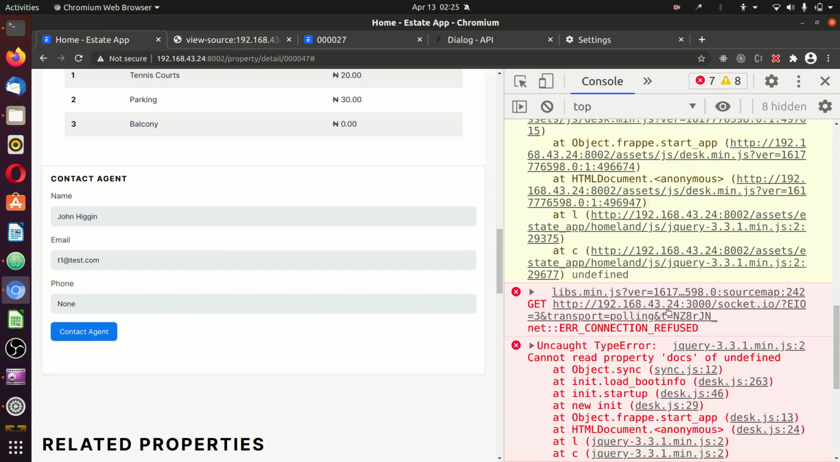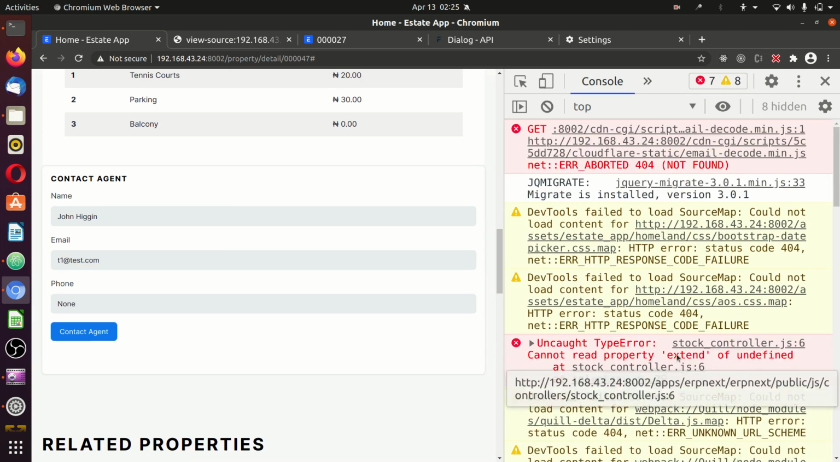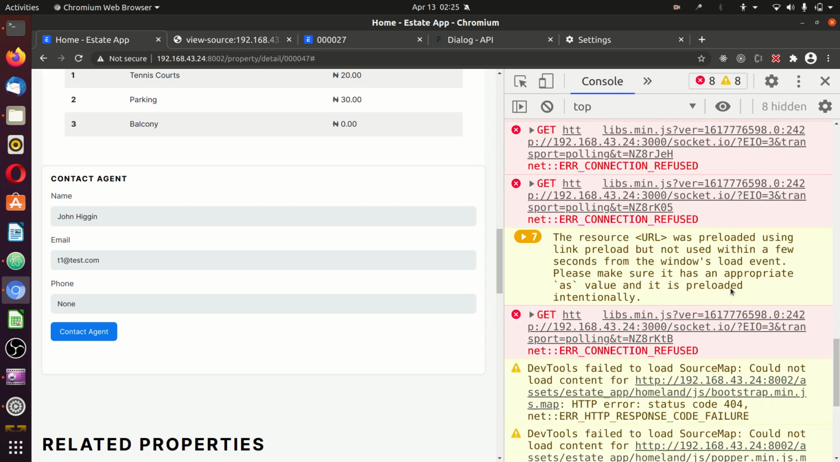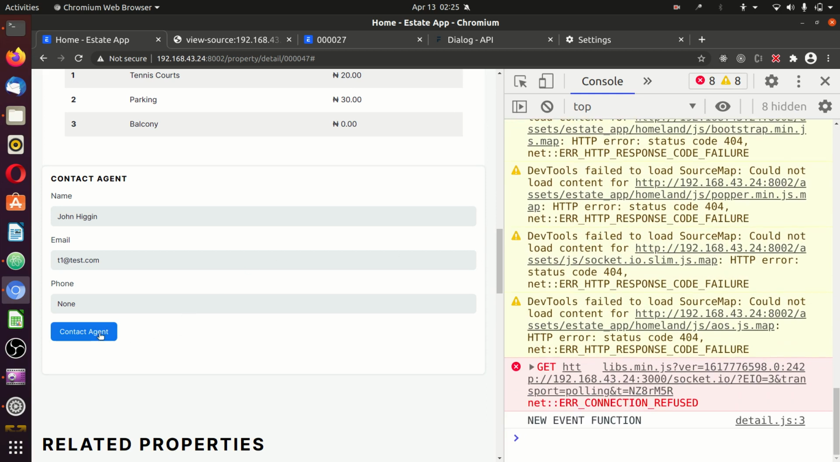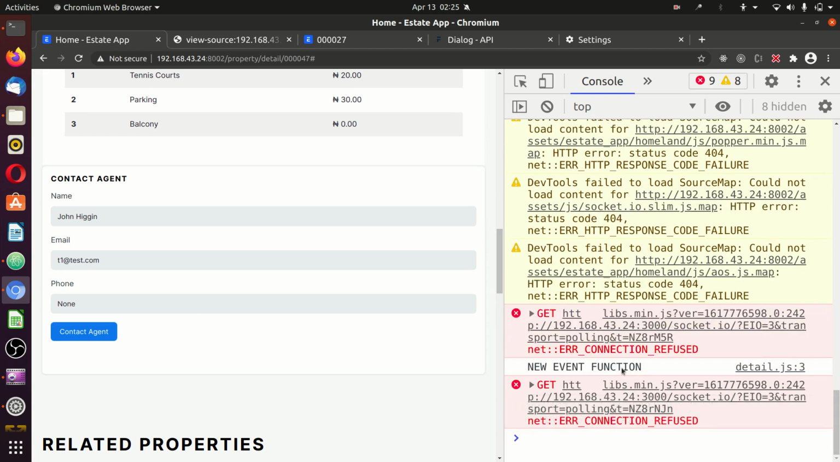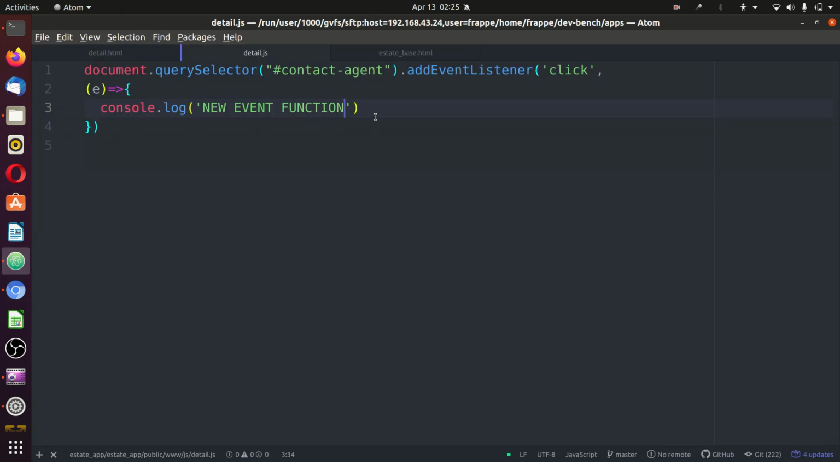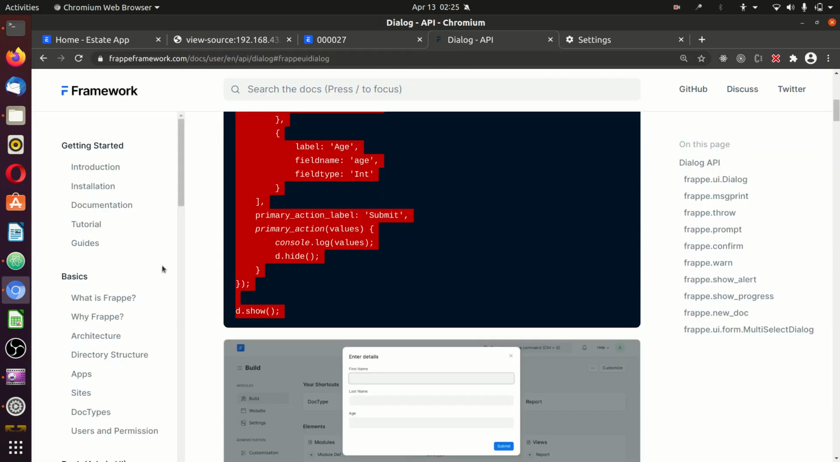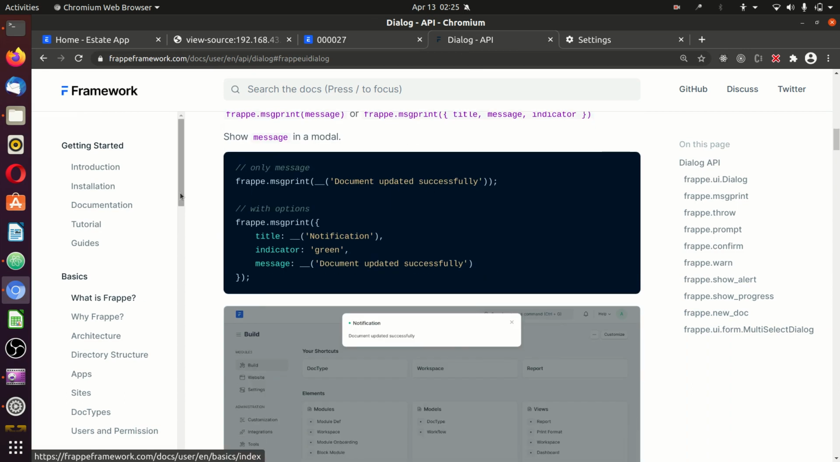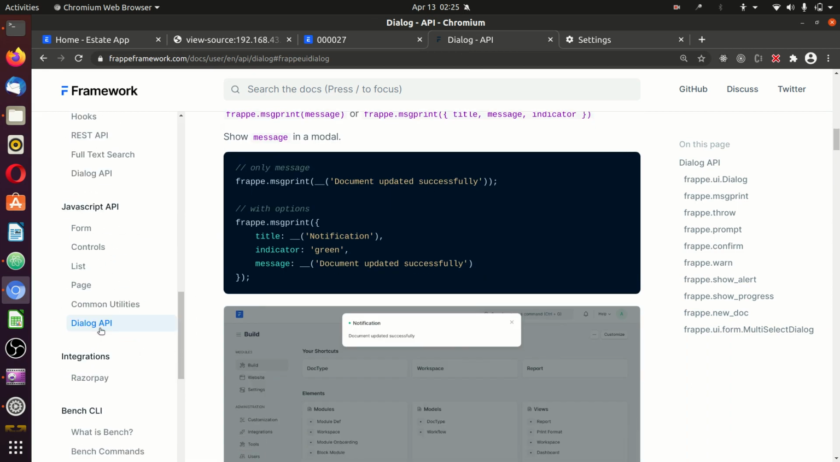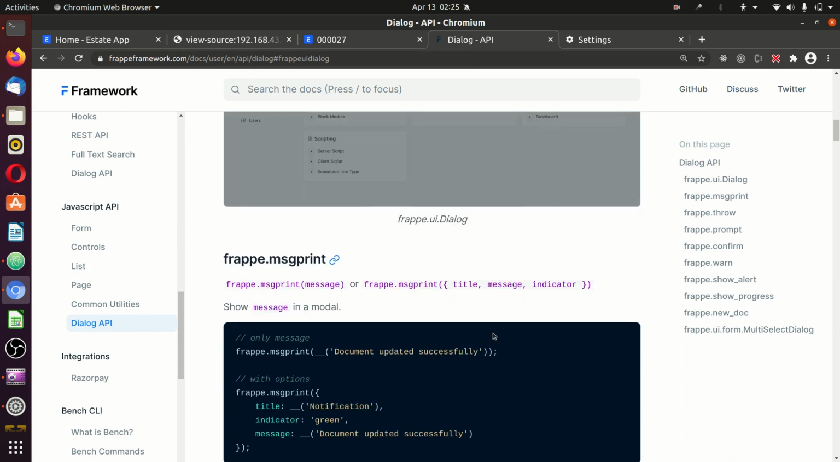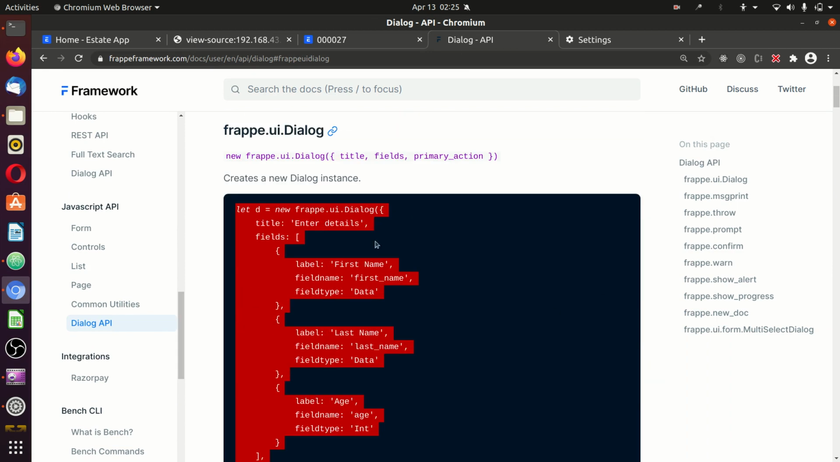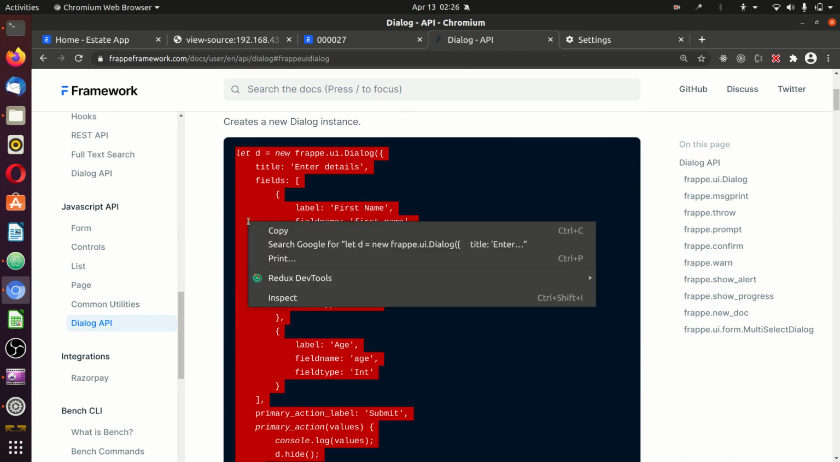Okay, our page has loaded. You can always scroll up to check if there is a syntax error in your file. You will see it in this console.log. I'm going to try to click this and I can see it says new event function. Okay, that's fine and our code is working properly. Then what I really want to do is such that once we click on this test agent, it brings a dialog modal from our documentation. You have the JavaScript dialog, and I want to pick a dialog from here. I'm going to pick this dialog, frappe.ui.Dialog.